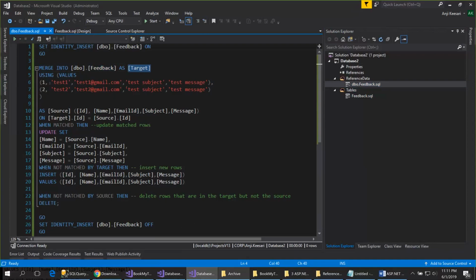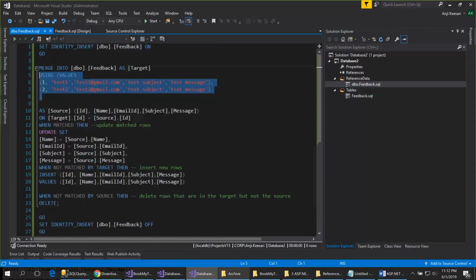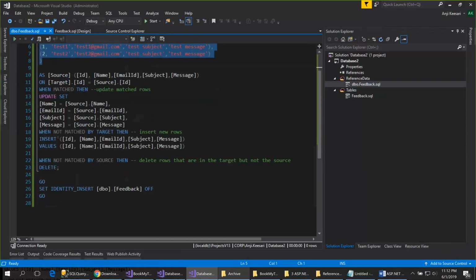So I have a primary key, name, email ID, subject, and message. I'm inserting 2 entries as part of the database creation. This is static data, if you want to maintain it. So this is the syntax for using the merge script. If it exists and you are modifying something, it will update. If there is no data, it will insert. If you are trying to delete something which exists in the database but is not in the script, it will take care of all these things.